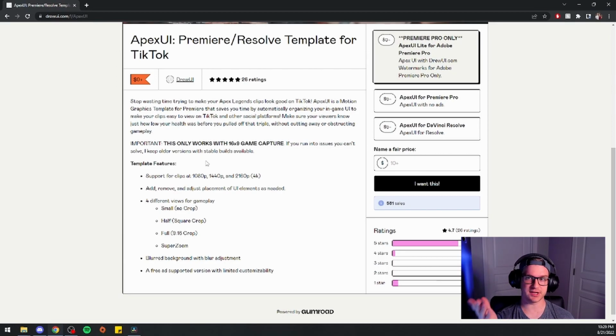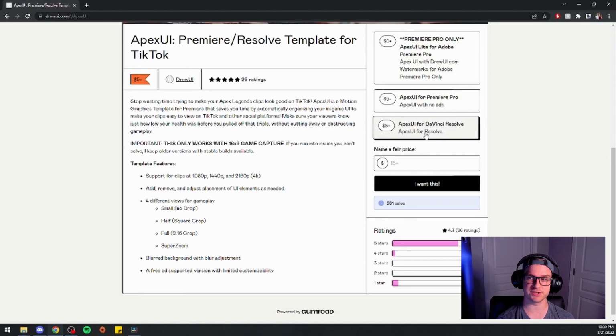If not, you see I just have the standard Apex UI pulled up here. Now, the key thing to do, and a lot of people make this mistake, if you're picking it out, notice there's a free version, okay? That is only for Premiere Pro, okay? You can still pay for it, but it's only for Premiere Pro. It won't work. It'll have all of the watermarks on it. What you're going to want to do is go down and either select the Premiere Pro or the DaVinci Resolve.